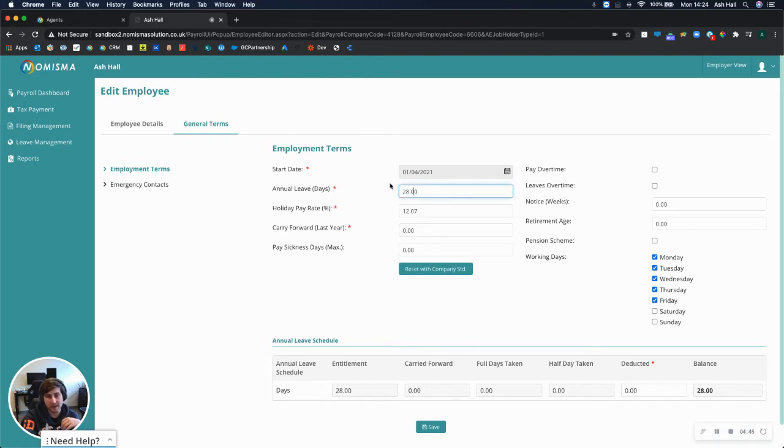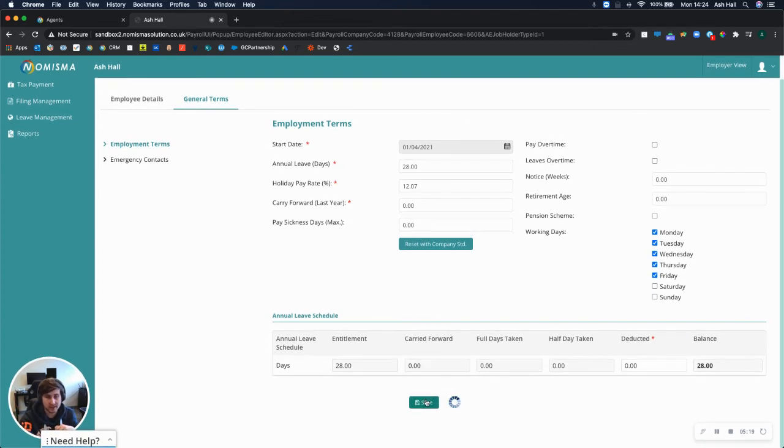The number of annual leave days they have has been added. The holiday pay rate has been added. Carry forward from last year is currently 0 because they haven't had any annual leave carried forward. So this is absolutely fine now. I can select the working days that this individual works. That will be used to determine the number of days of annual leave that they've taken. So if you had an employee that takes 2 weeks of annual leave, then it will do it based on working days rather than number of days between that period. Okay, so you can select save there.